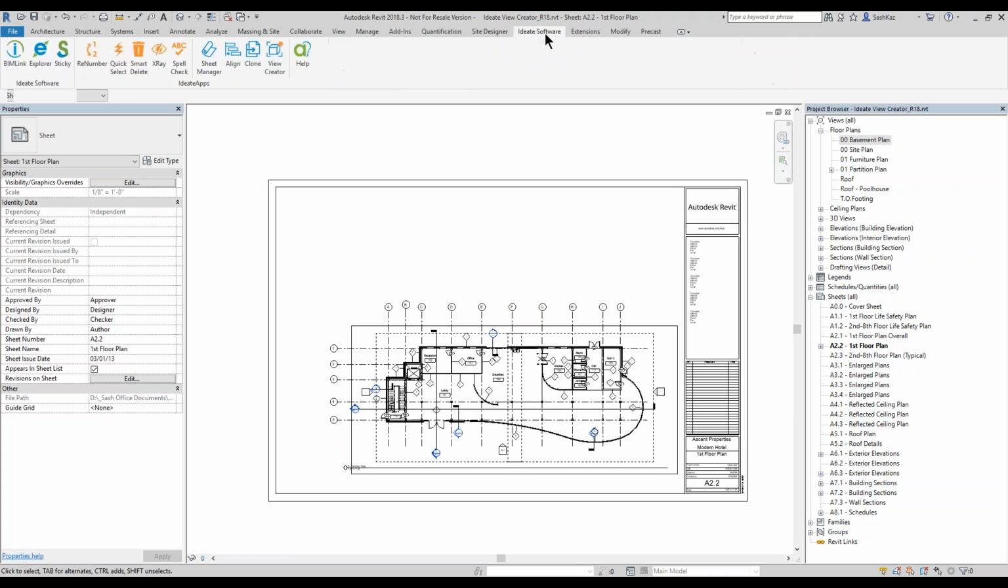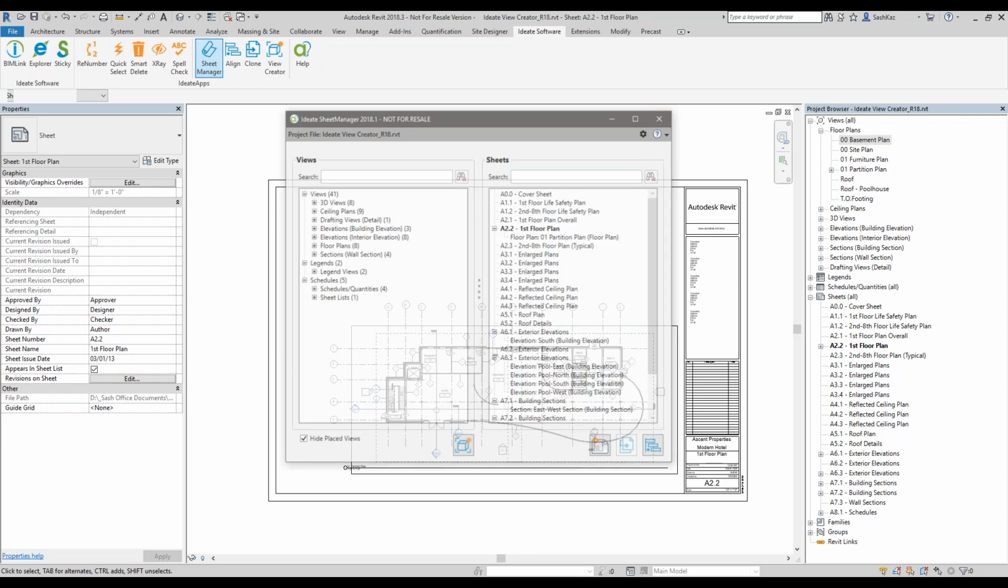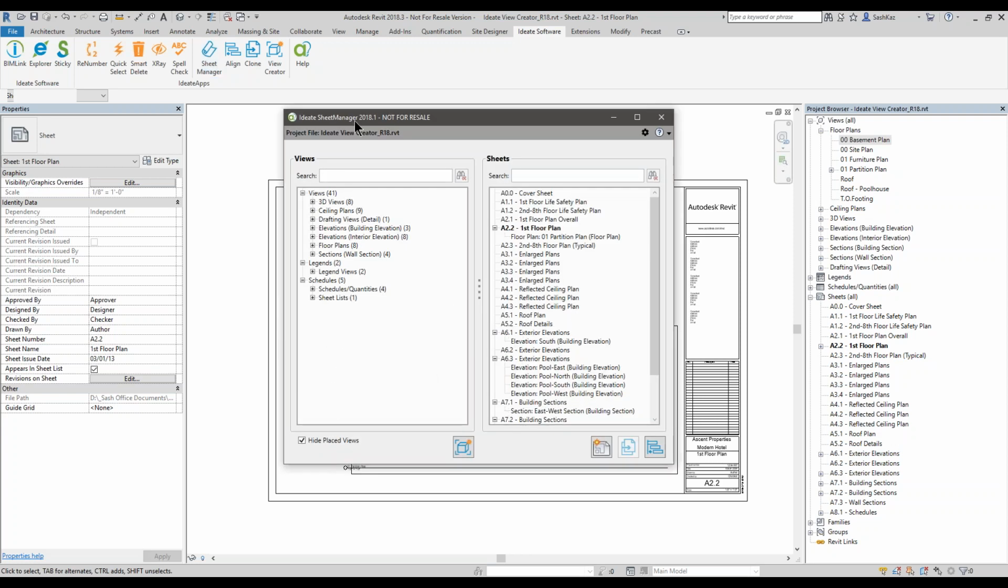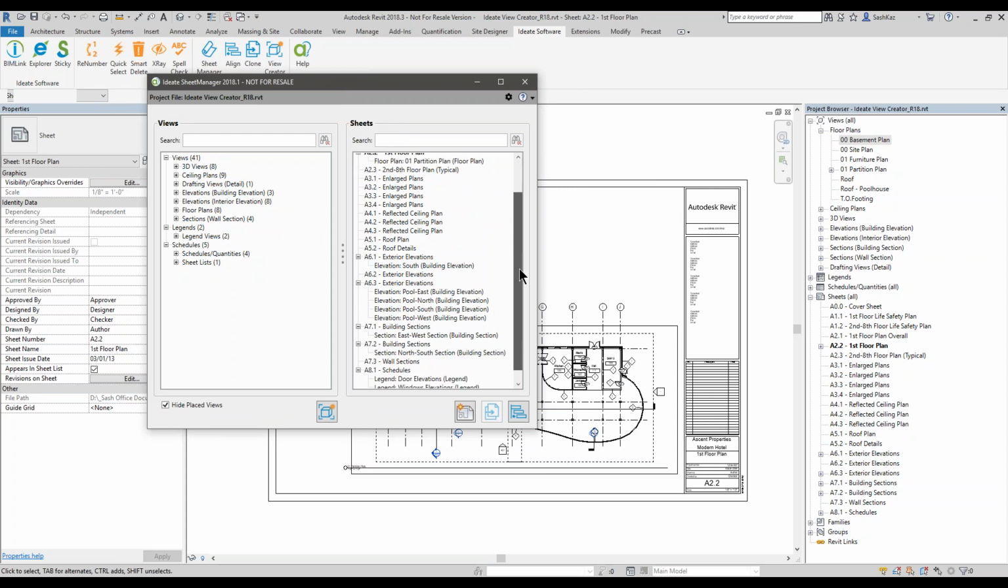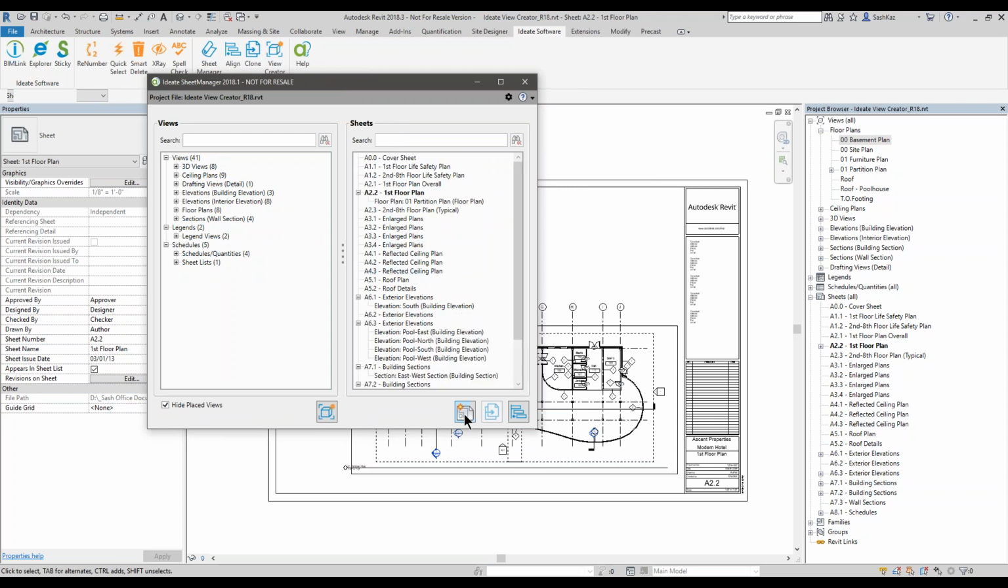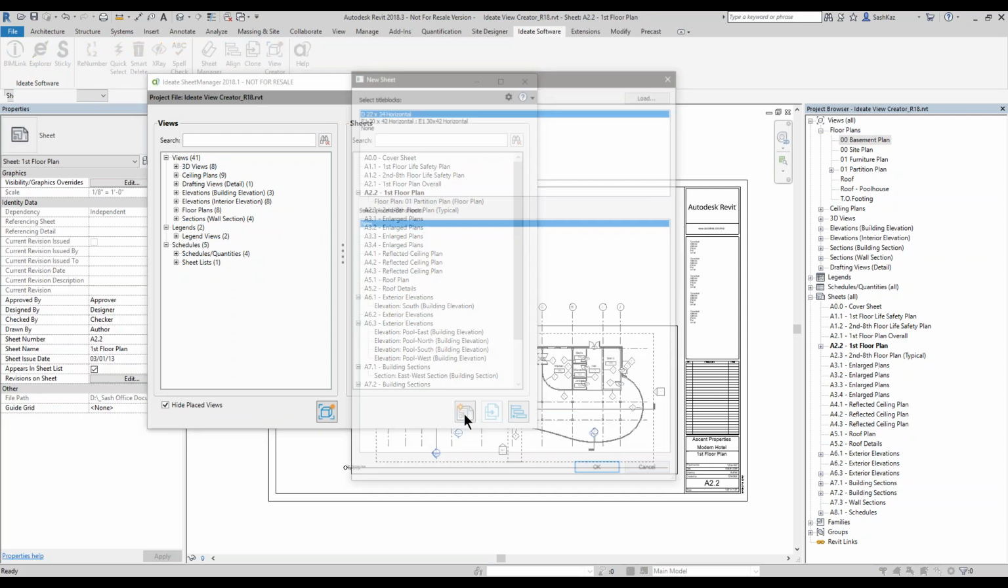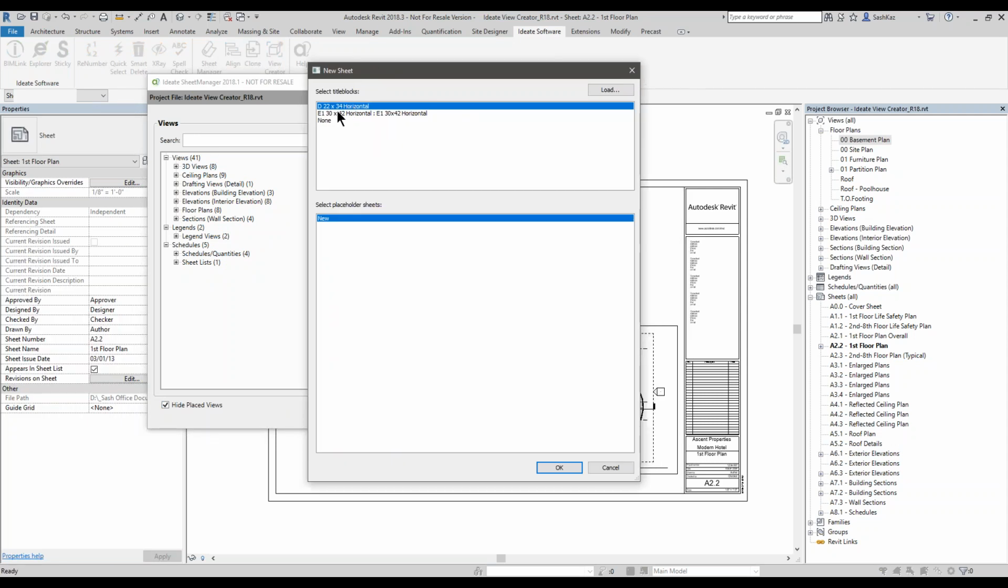So let me just show you what you can do. I'm going to come over to this nifty program here called SheetManager. And what I like about this is we're listing all the views that are not on sheets, and then we are listing all of your sheets over here. And what's great is I could create a new sheet right from here. All right, so I'll just create a new sheet.